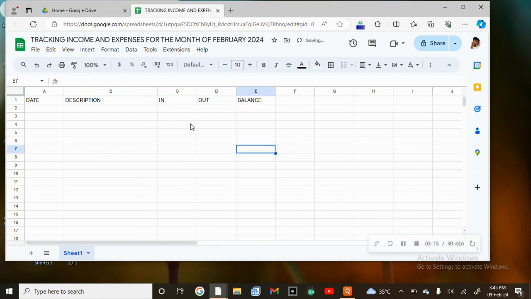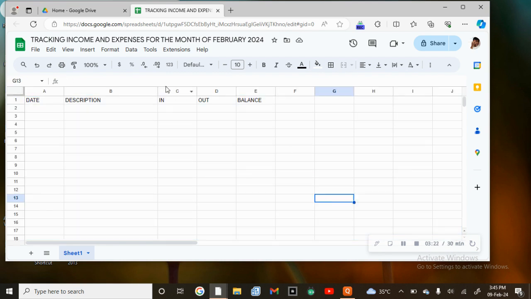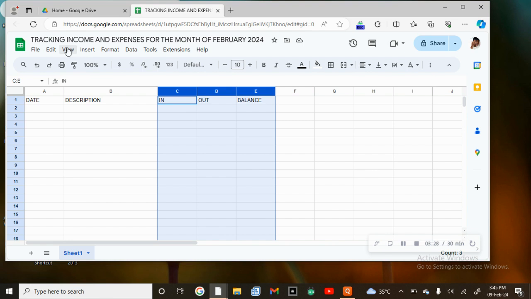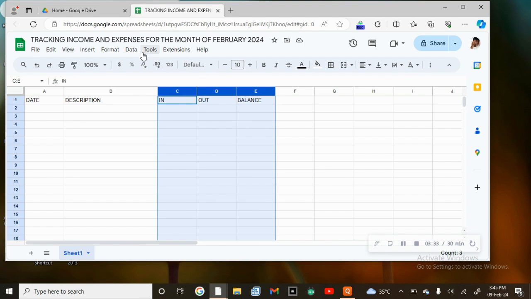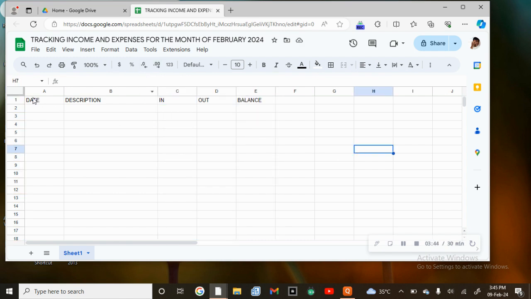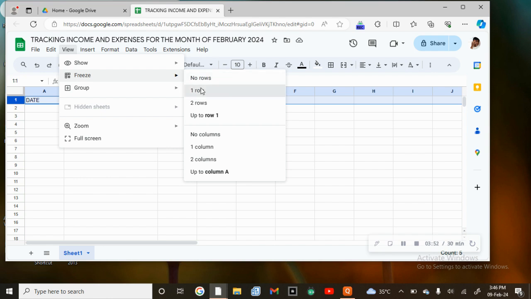Now, when you're done, remember to highlight this column and make sure it's in number format, all right? Number, and let's reduce the decimal place. Okay, we're freezing the first row.